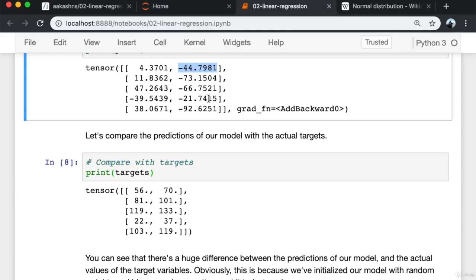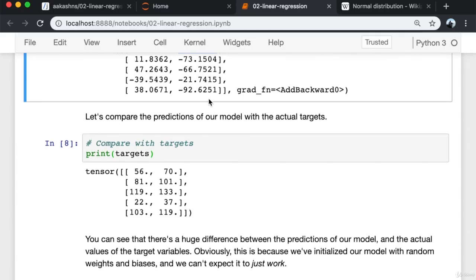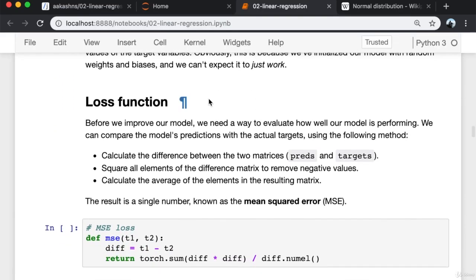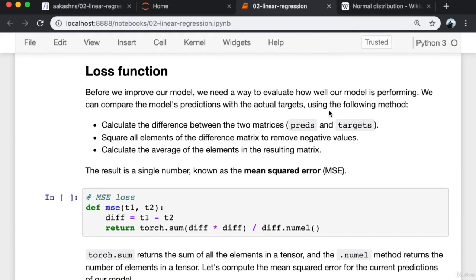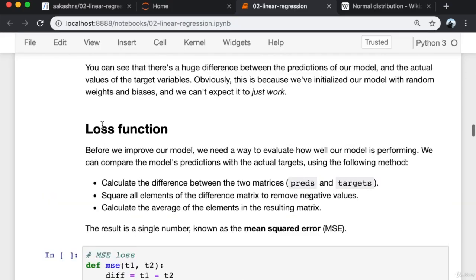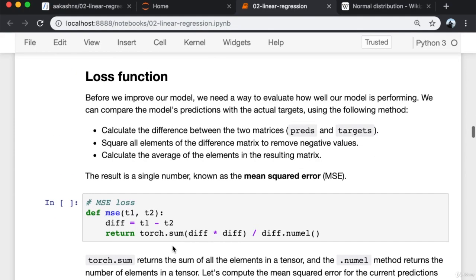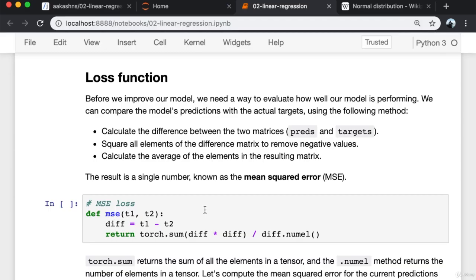But obviously this is because we've initialized our model with random weights and biases, and we can't expect it to just work, right? And so before we improve our model, we need a way to evaluate how well our model is performing. We can compare the model's predictions with the actual targets using the following method. First, we calculate the difference between the two matrices, predictions and targets. Then we square the elements of the difference matrix to remove any negative values. And finally, we calculate the average of all the elements in the resulting matrix, right? So this results in a single number, which is known as the mean squared error, or MSE.